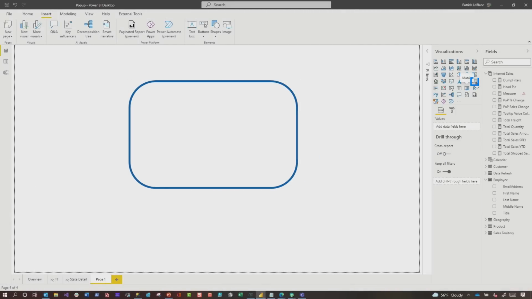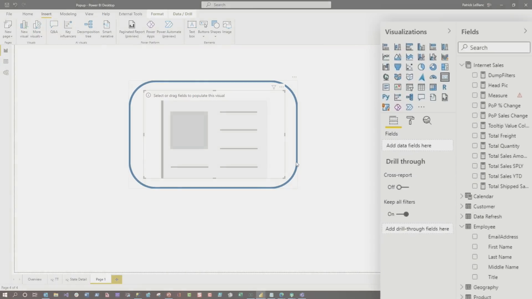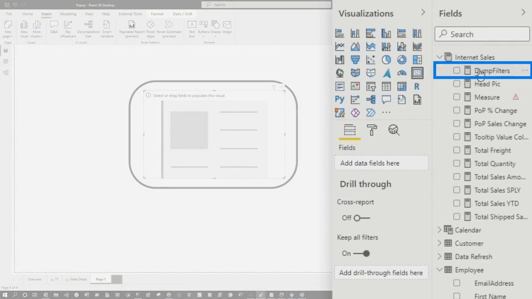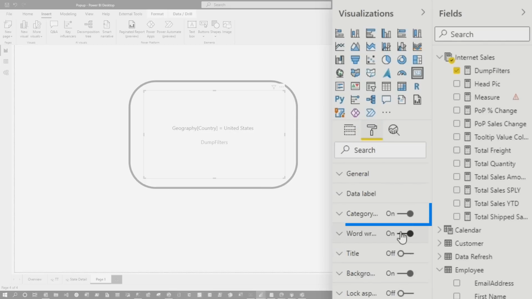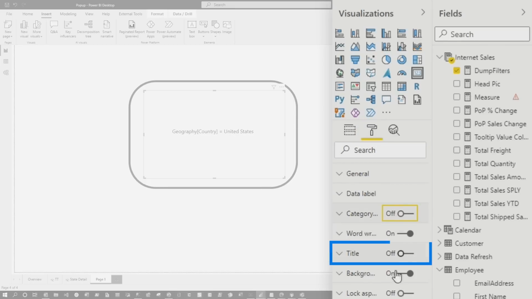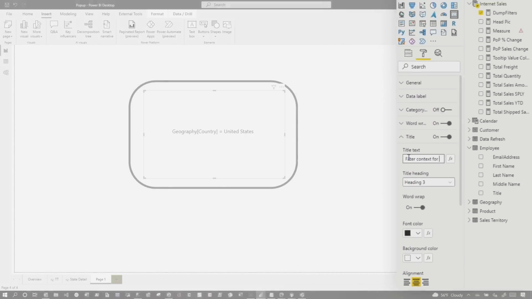And then I'm gonna add a card because there's something I wanna display. Now you display whatever you want. In that particular video, I was displaying the filter context for a particular page. So that's what I'm gonna do here. I'm gonna drag this, drop it right here. So now it's there, and you format this up. I'm gonna turn off the category label and turn on my title, center it, and I'm gonna simply call this filter context for this page.